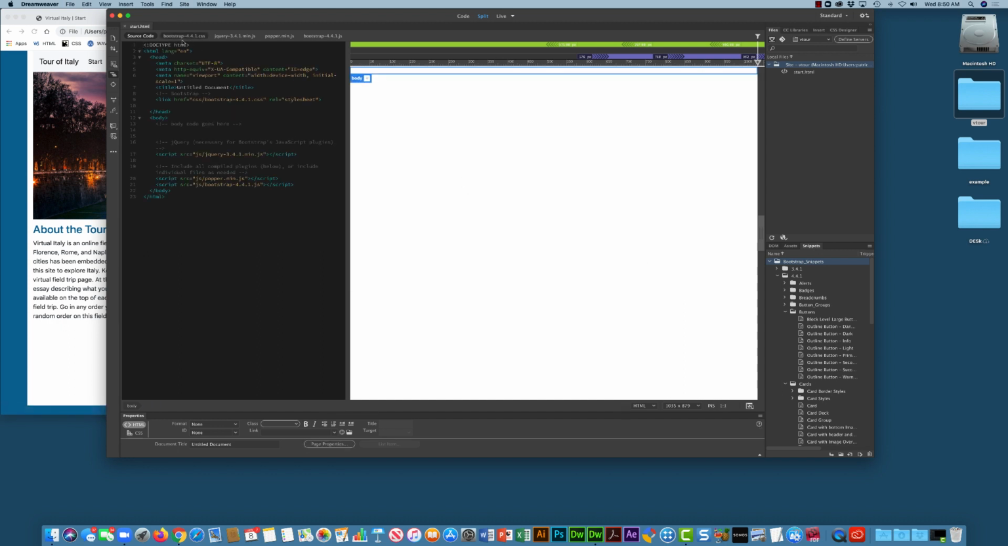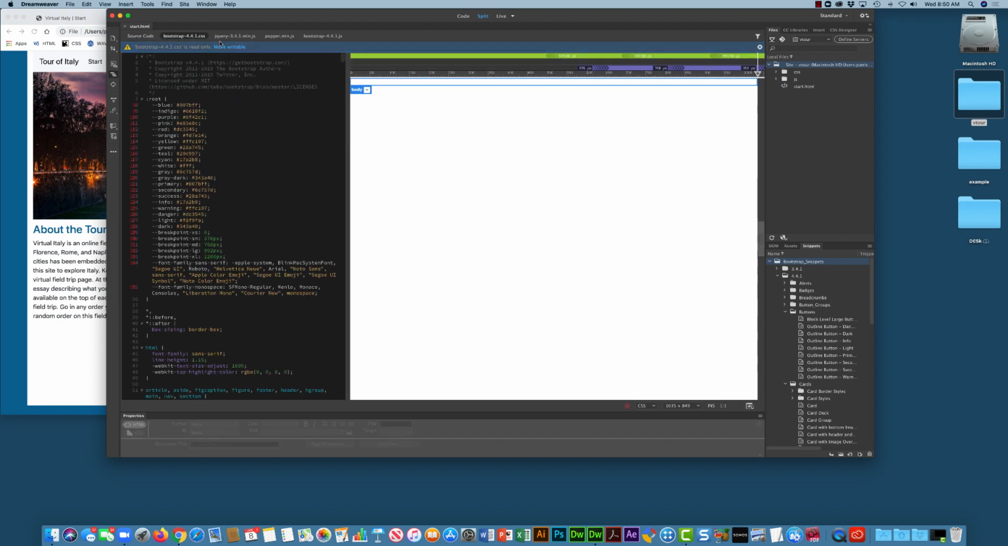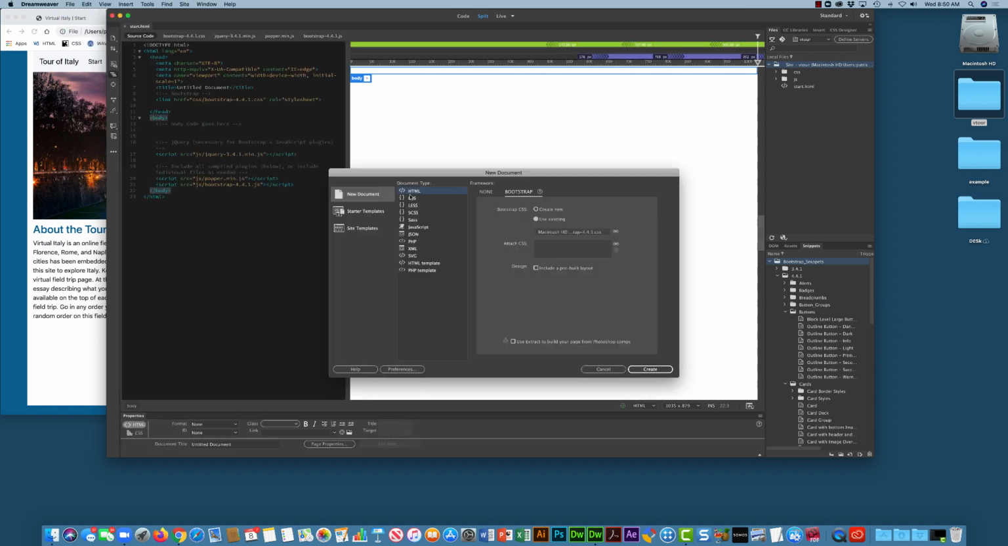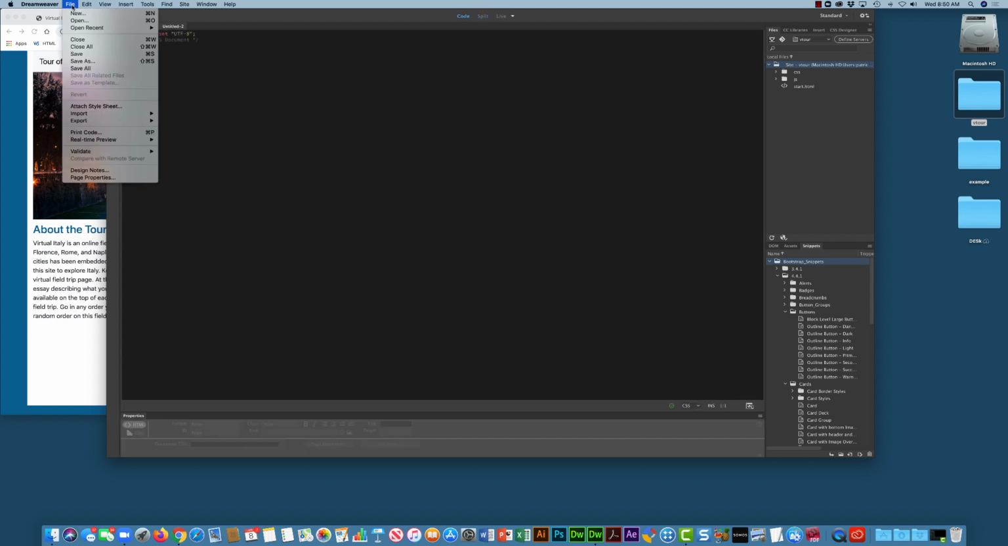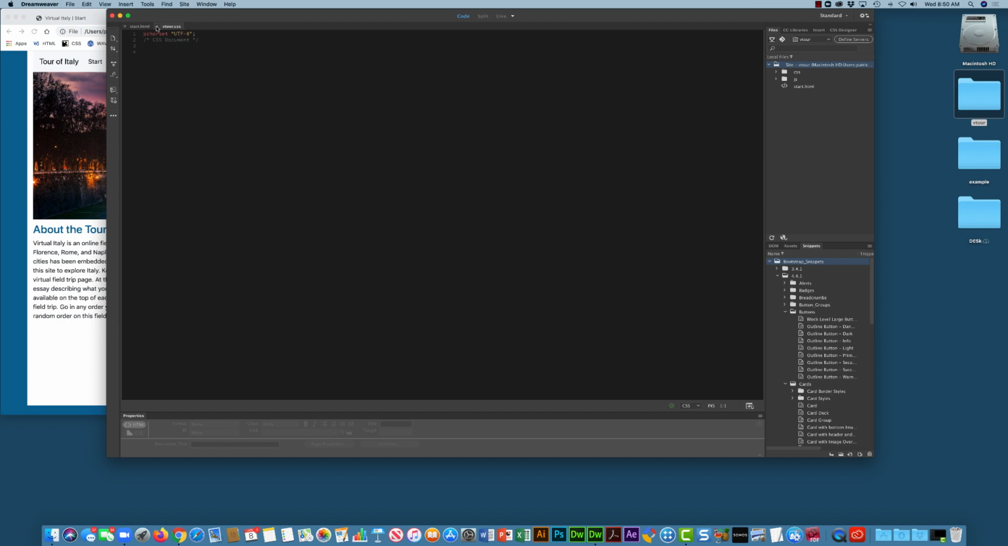So I can tell Bootstrap's set up because I can see the Bootstrap CSS. Notice that it's a read-only file, and then there's a couple of JavaScript files. So I want my own CSS to add some of my own elements. So I'm going to go to File, New, CSS, and create a new CSS file. I'm going to save it as vtour, in my CSS folder. I'm going to close it.